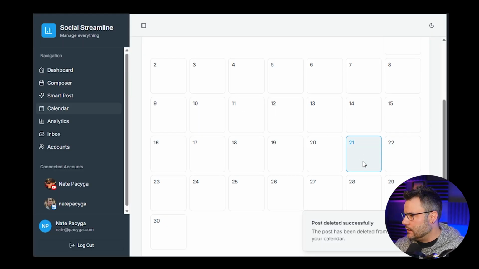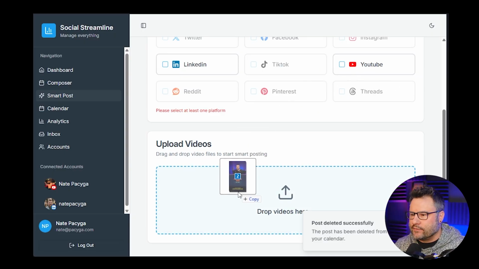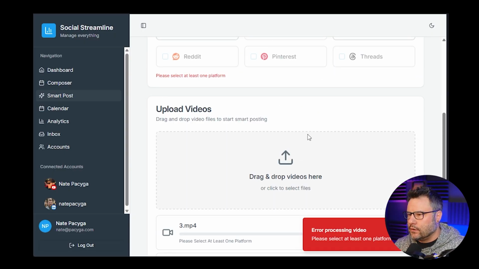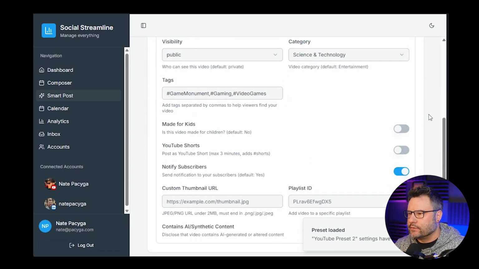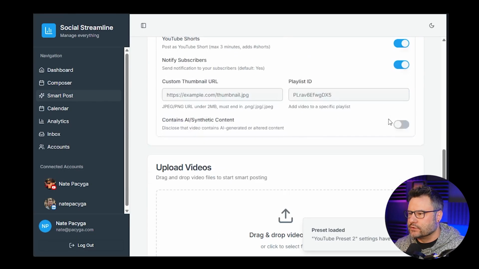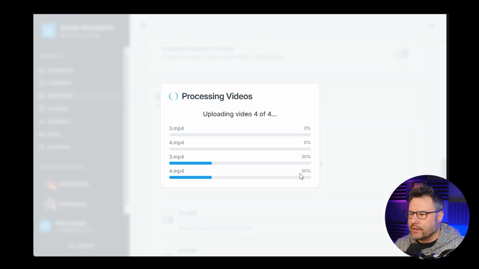And today is November 21st. As you can see here, if we go back to Smart Post, I'm going to drop in 2 videos to test this out. I'm going to keep them kind of small here. So these are about 65 and 70 megs respectively. Oh, got to select our platform. What am I doing? Okay, again, it's good to test these things out. So we got our preset. I'm actually going to hit shorts.